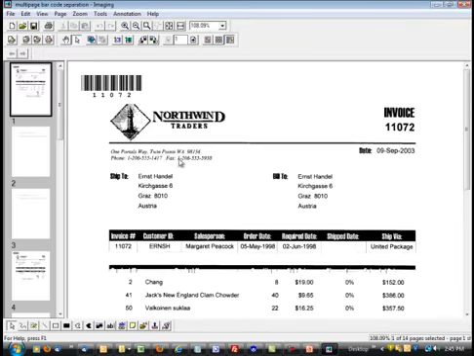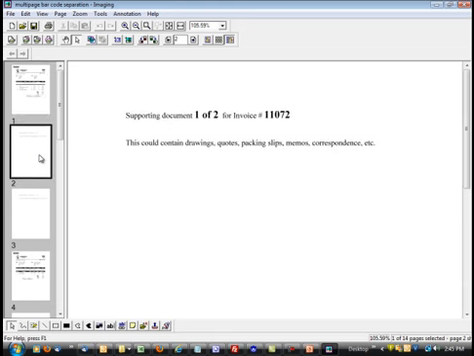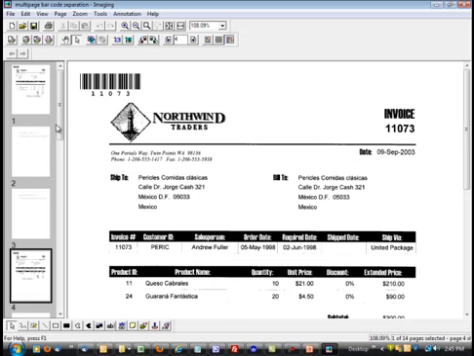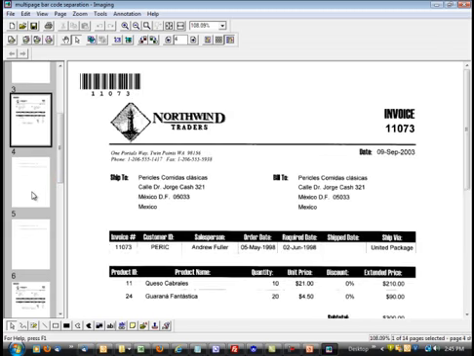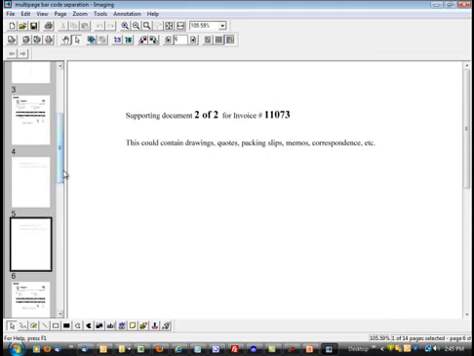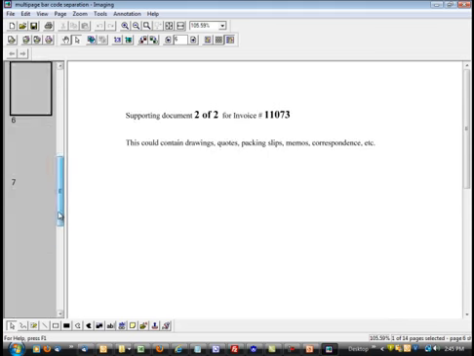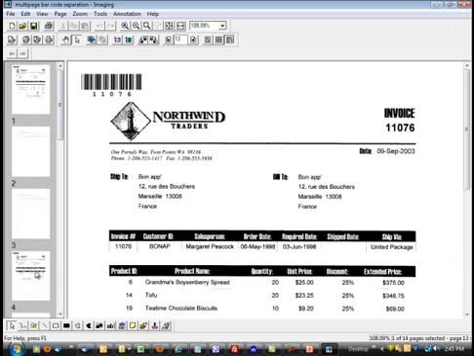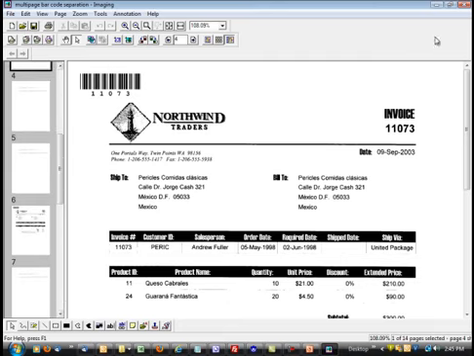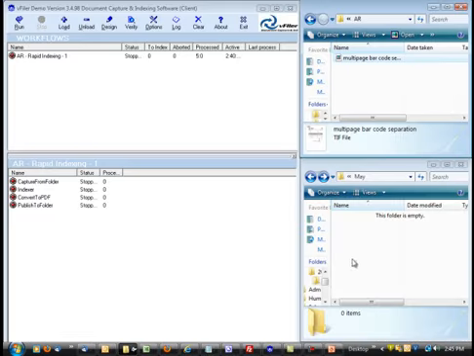Okay, so now we have a batch. We've got invoice 11072, and behind it is a supporting document that I want to keep with that invoice, and another supporting document. And then we have 11073, and so forth. You can see that we've got several documents that I want to keep with each invoice. In this batch, there are 5 invoices: 11072, 11073, 4, 5, and 6. Now, I want to put them away.